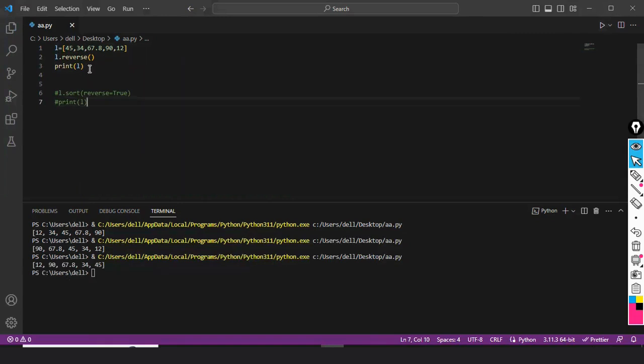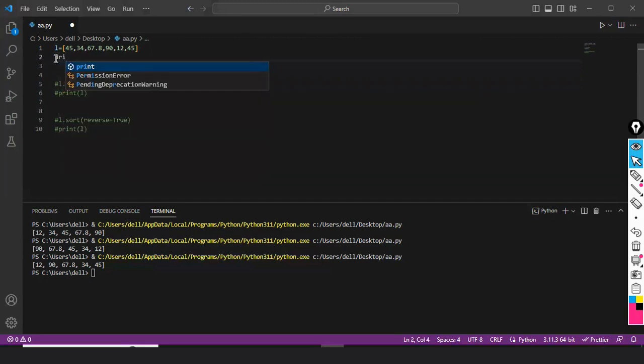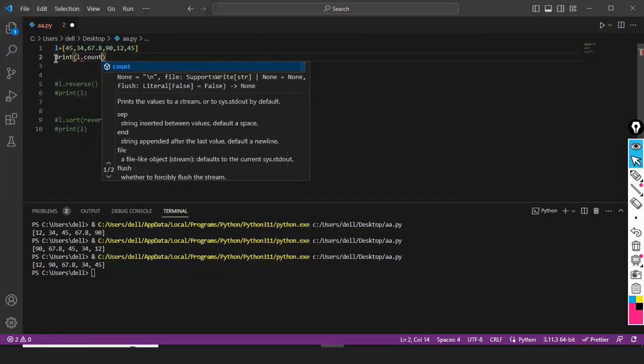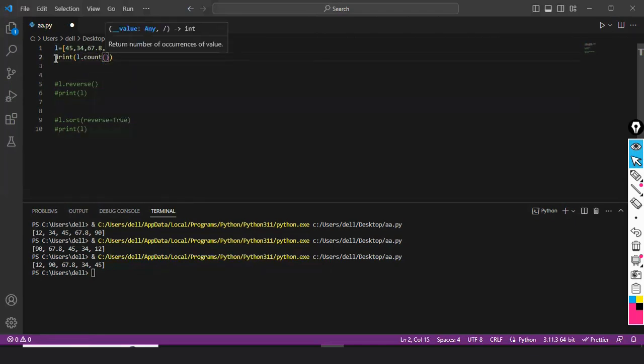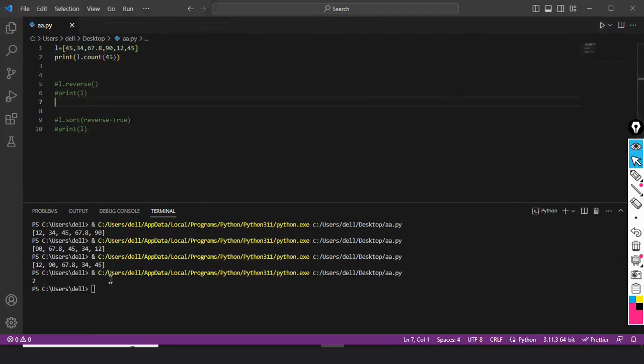In a similar way, we have a function called count. Count, as its name suggests. First of all, let me add one more value, 45, here. If we want to count the total occurrences of a particular element, we can use the count function. We need to print l.count, where l is the variable name, and what you want to count you pass as an argument. Here it is 45, so it's going to give me 2. Why 2? Because 45 is present at the 0th index and another one at the last index.